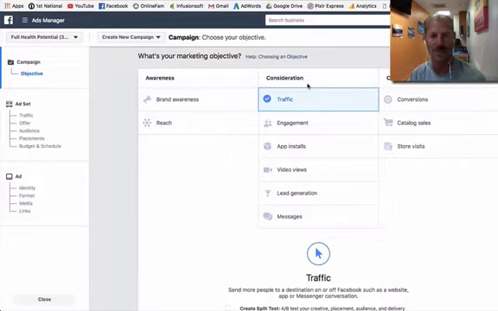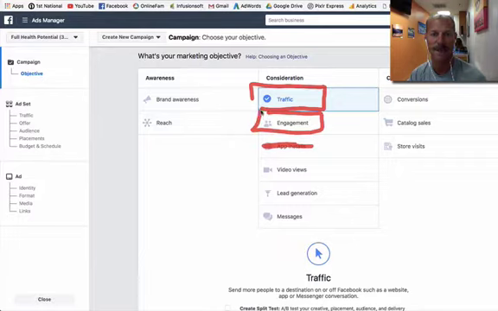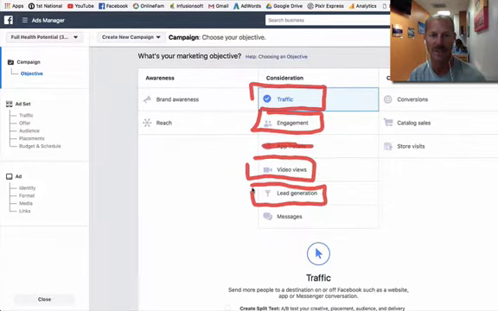Because the ones that most people are going to use, I don't do anything for app installs. I don't even have anyone that does app installs, but most people are going to choose traffic, engagement, video views, hint hint, this one at the moment might be one of my favorites, and then lead generation. Those are going to be the four.